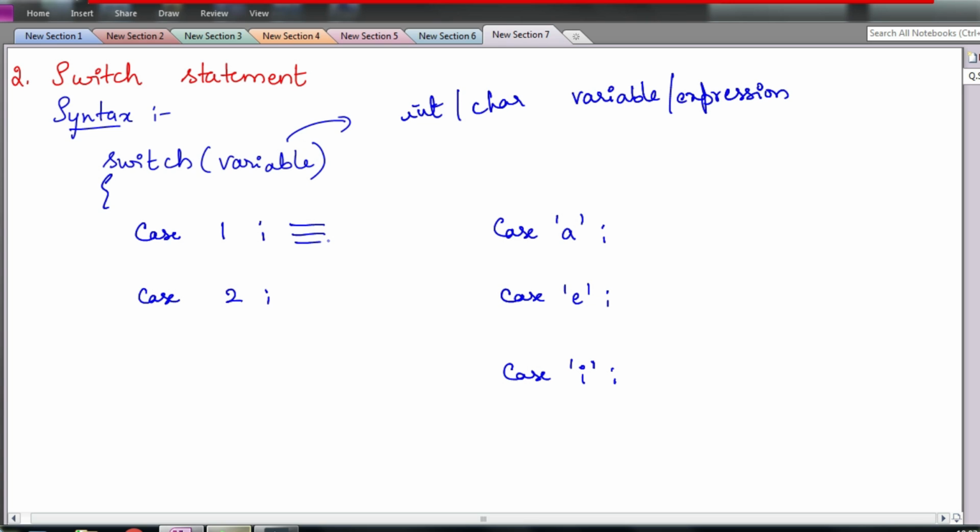Now here write the set of instructions that is to be executed. No need of brackets and all that. You have to write the set of instructions to be executed, and then write a break. Again here, whatever set of instructions needs to be executed, you write them. Next is a break. Again case 3, set of instructions, break. So you can write any number of cases based on the number of values that occur for a particular variable.